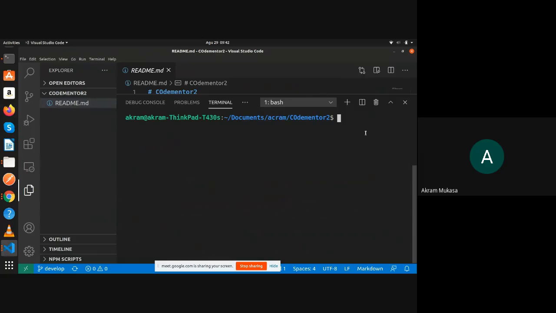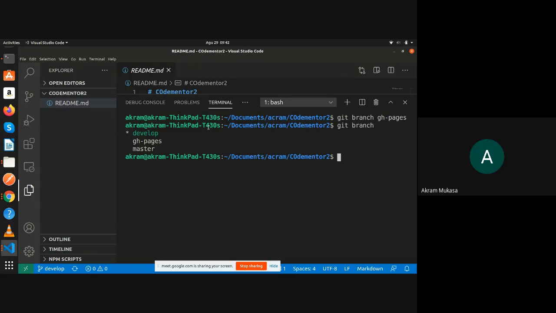So we are going to create a new branch called GH pages. Git branch. This is the command to create a branch. GH dash pages. So git branch, we're checking our branches. You realize now we have gh pages branch, we have develop where we are at.